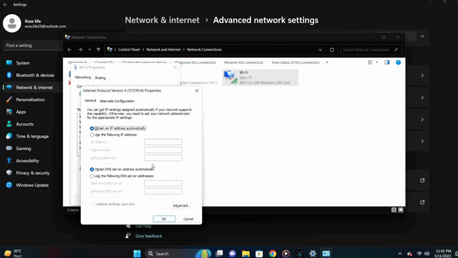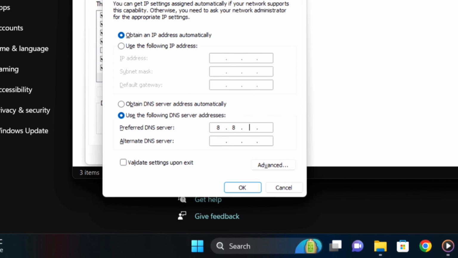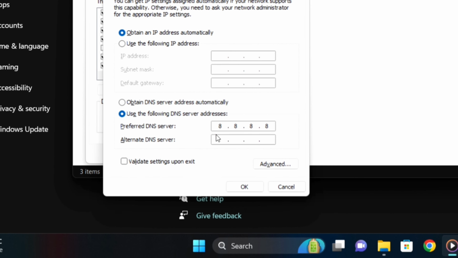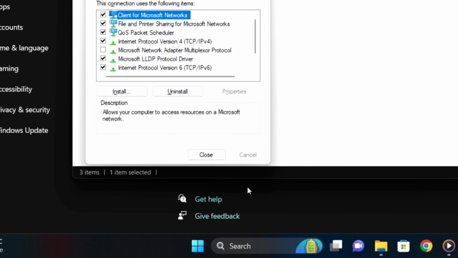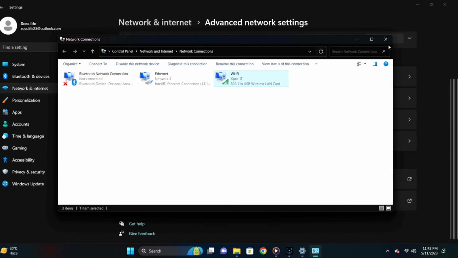Select Use the following DNS server addresses. Set the first DNS as 8.8.8.8. Set the second DNS as 8.8.4.4. Click on OK. Quickly after that, update the network adapter.